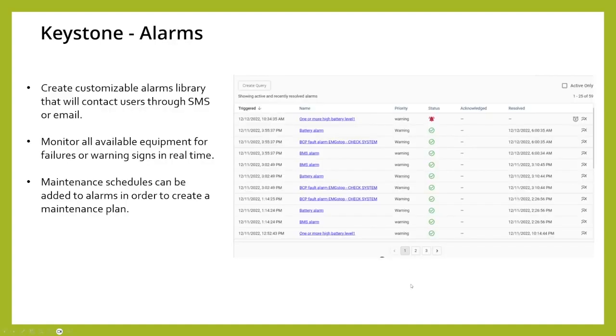Okay, so we have an alarming system here, and before I go into this, I want to make a distinction. We talked a little bit about what EMS is not. EMS is also not a work order management system. So the intent of this is not to be a work order management system. There's lots of great ones of those out there. If you want to manage work orders, you should get a dedicated system for that.